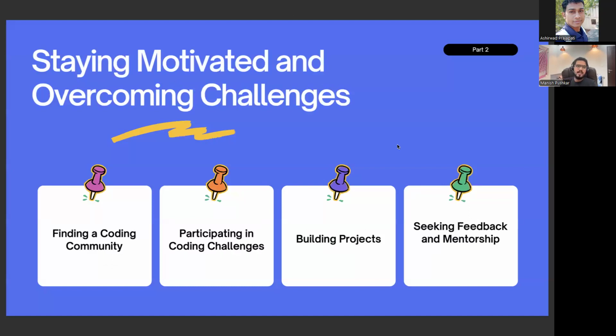The next part is how to stay motivated and overcoming the challenges. This is also one of the things कि what happens with the beginners is कि कर लेते हैं start, एक हफ्ते बाद quit कर देते हैं कि नहीं हो पा रहा है. So how do you continue with this? ठीक है, how to stay motivated in this is also important. There are 4 aspects of it which you can see. The first thing is finding a coding community.